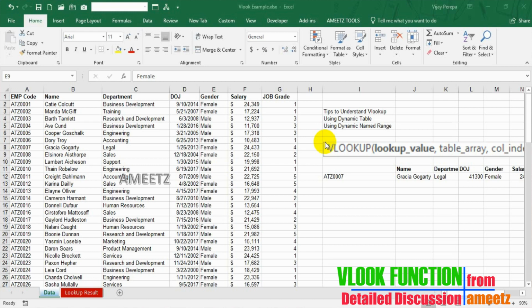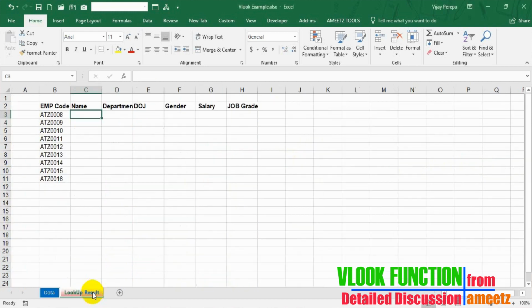For that I have created a new sheet and named it Lookup Result. I've copied a few employee codes and pasted them into that sheet, and also pasted the column headers. Column headers will help me decide what column index number I have to use within VLOOKUP, so that I can use the COLUMNS function within the VLOOKUP function.